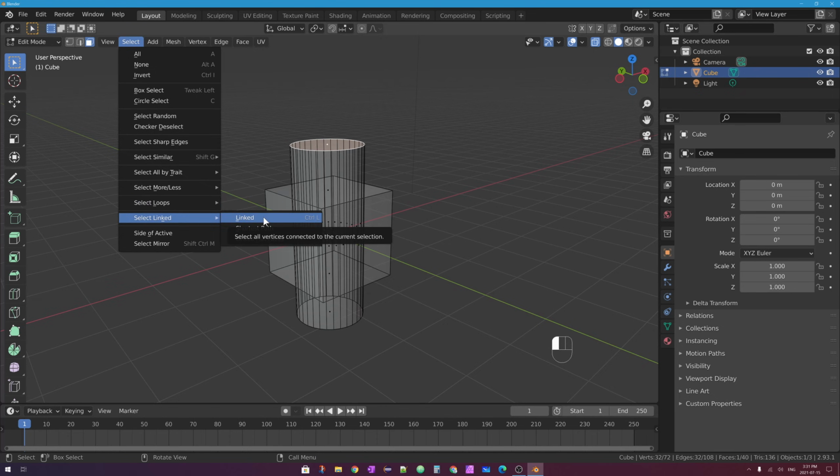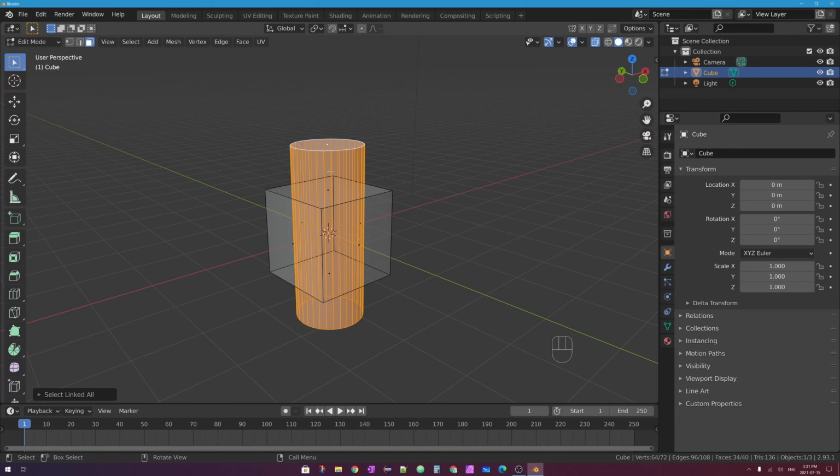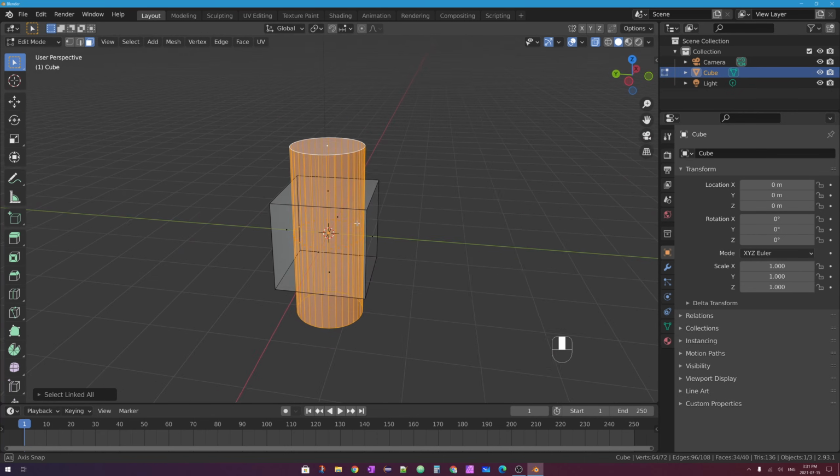I'll leave that up on the screen for just a moment so you can see. Select, Linked, and Linked. You can see when I do that, it selects all of the linked faces from that one face that I just had selected. You can see now this cylinder is still intact and it's running through the middle of the cube.